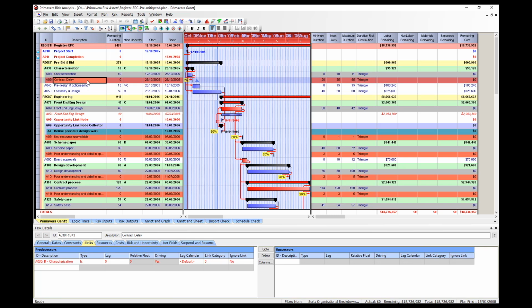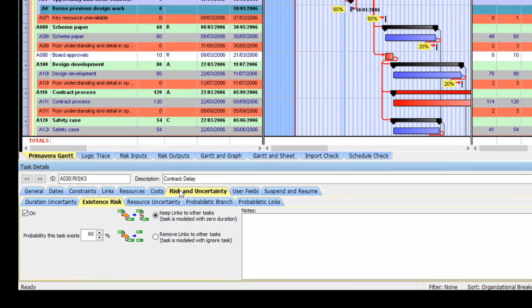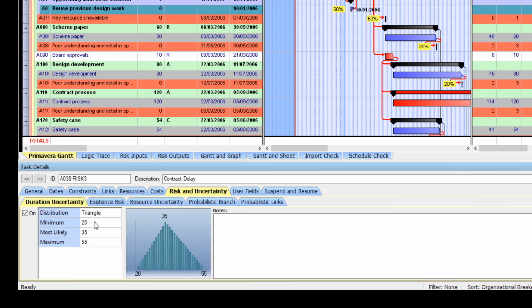So let's look at the contract delay activity. It's one of our risks. It has 0 days duration with 60% probability of recurrence. If you look at the bottom window, select the Risk and Uncertainty tab, then select Duration Uncertainty tab, and you'll see that it is 20 to 55 days. It's 0 days by default, so it doesn't really exist. However, when it does occur, it's 20 to 55 days.